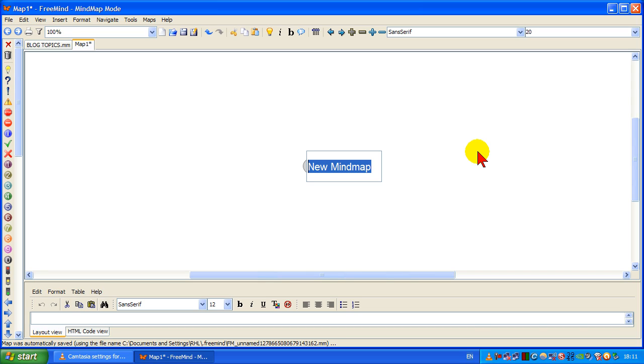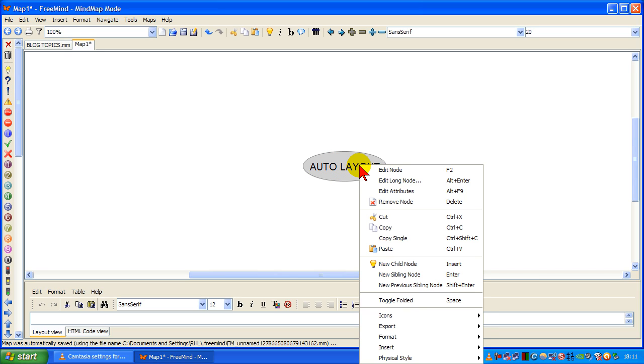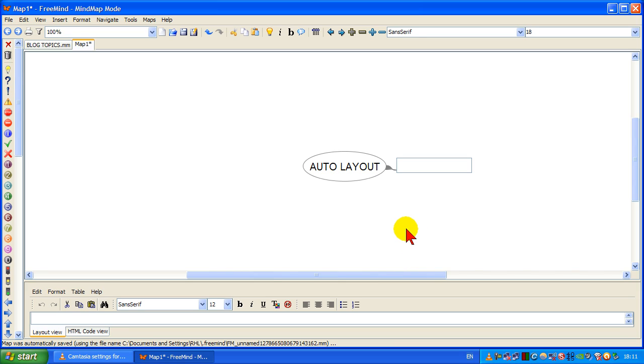So we'll call it auto layout, and then I press enter. So that's the new starting point. We can right click and we get this drop down menu of selections, so I can select by left clicking new child node, and we'll call that node 1 and select enter.